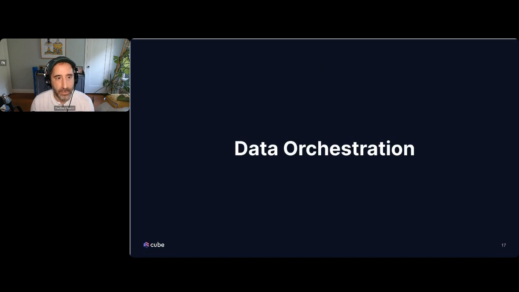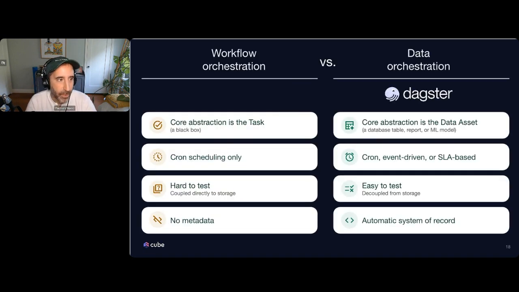So let's talk a little bit about data orchestration. There are really two overall styles of orchestration. There's the traditional workflow orchestration that tools like Prefect and Airflow are really good at. And what they're focused on is, again, that task, right? You would say, I need to do this thing in order to get some outcome. Here are all the steps I've got to do, wrap that in a task, call that a DAG, and then you ship it. And because of that, you really only have cron scheduling, right?